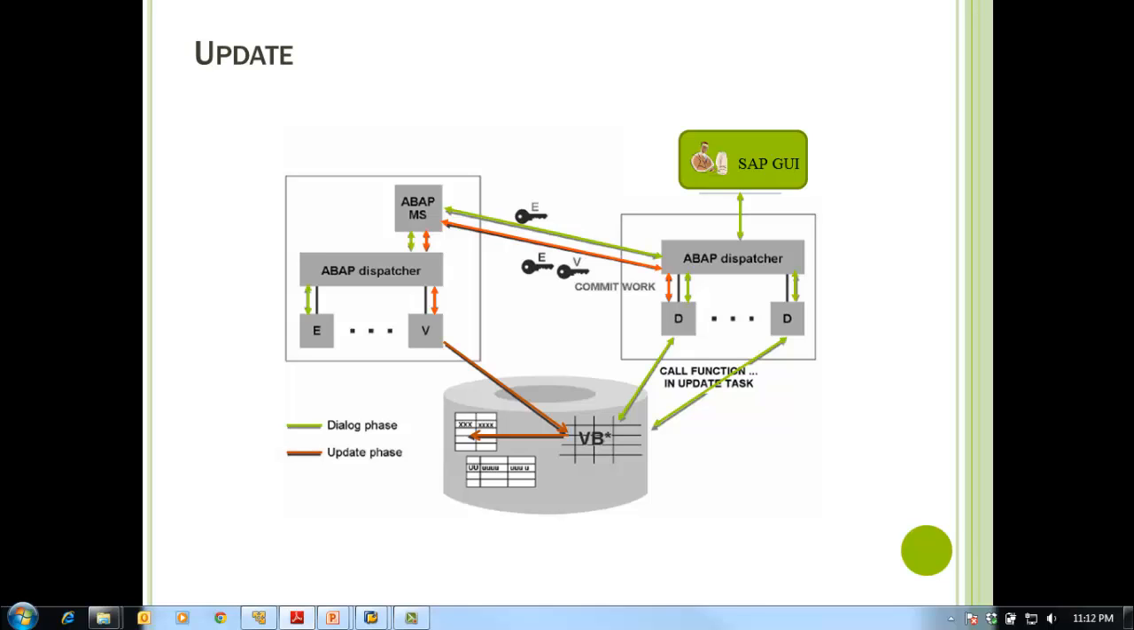The update system is a technology which allows SAP transactions to offload the database changes. Meaning to say, if a dialog work process wants to make some changes in the SAP system, or I mean the database, then the update work process is going to help. And this is an asynchronous process.